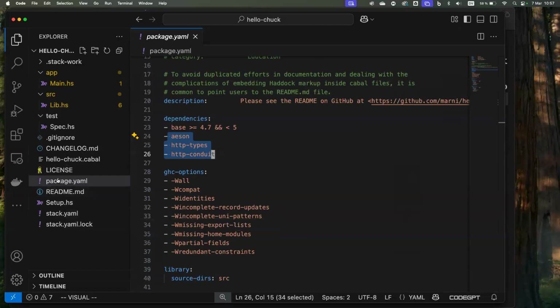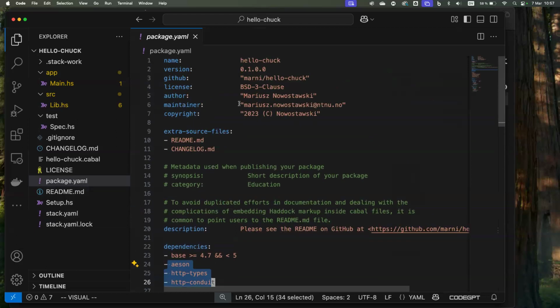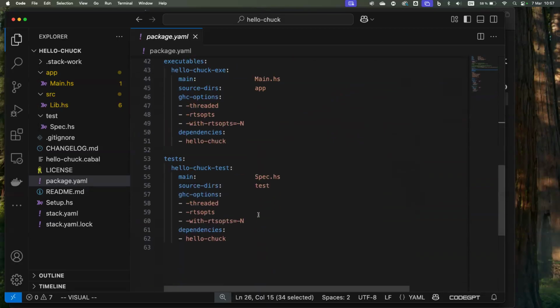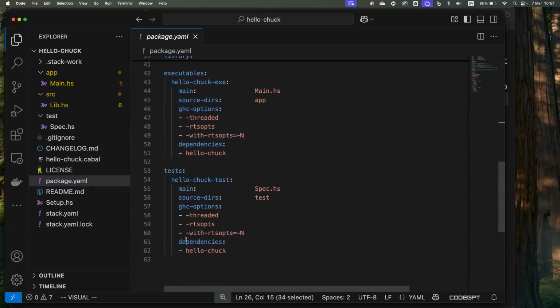And then package YAML is for our project, like what the project name is and who is the owner and blah, blah, blah. And then what are the dependencies? The normal dependencies, and at the bottom, the dependencies for tests. Because I'm not doing any tests, I don't include doc test or hspec here. But in your projects, if you are doing tests, you have to include that here. Any questions about the Chuck API example?